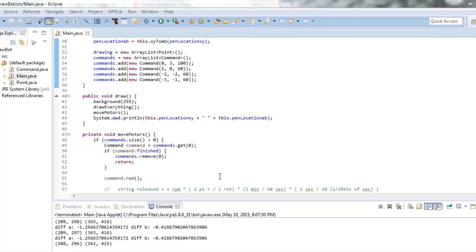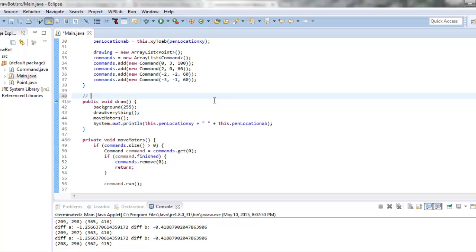Alright, let's pretend that we have two people, person A and person B. So here's partner A, let's say. And partner A is going to add a comment here under draw. This is a comment. And they'll save it. And now they want to make a commit with this little change that they've just made.